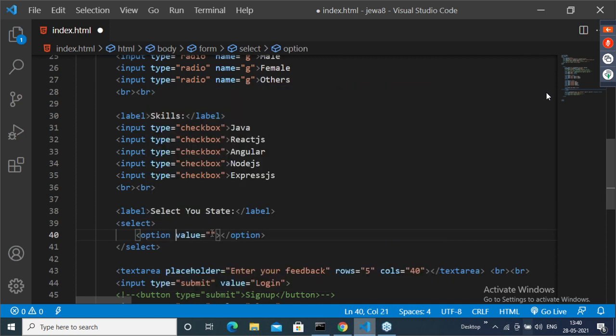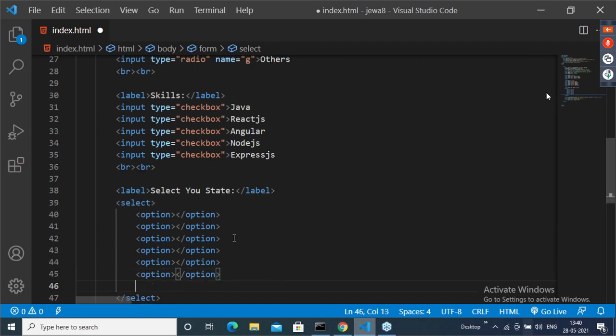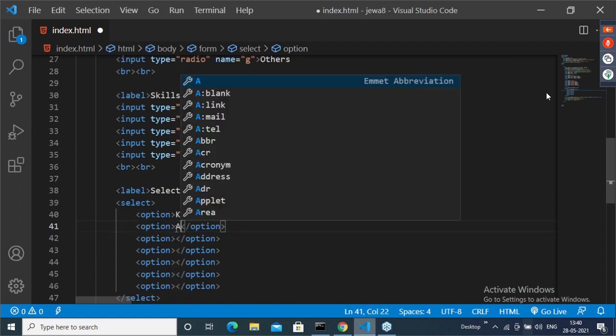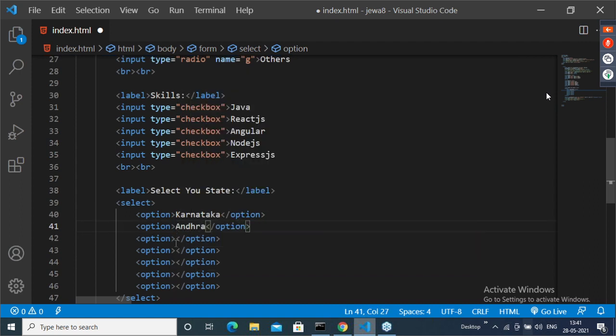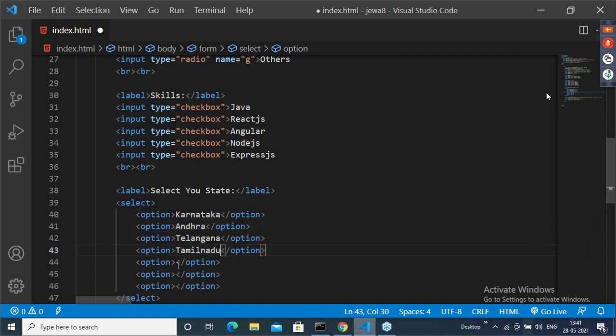Inside these option tags you can pass multiple values. Let me pass some values. Multiple options you can pass, guys. Like this I am passing. Now here I'll pass the state name as Karnataka, then Andhra, then Telangana, Tamil Nadu, Maharashtra.